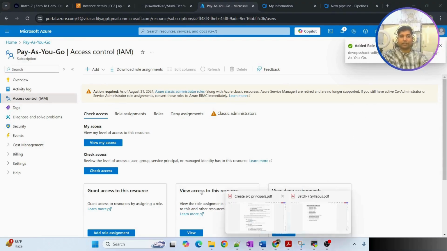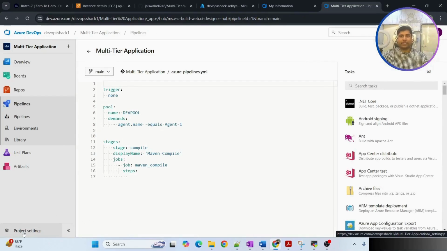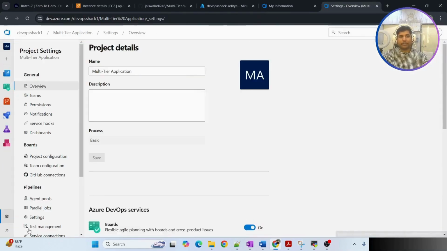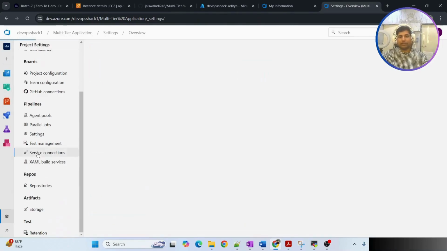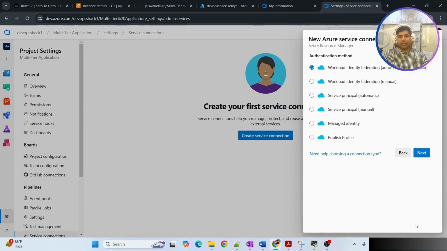Next step is, now we have to create the service connection. So we can click on Project settings, scroll down and click on Service connections, click on Create service connection, select Azure Resource Manager, click on Next.